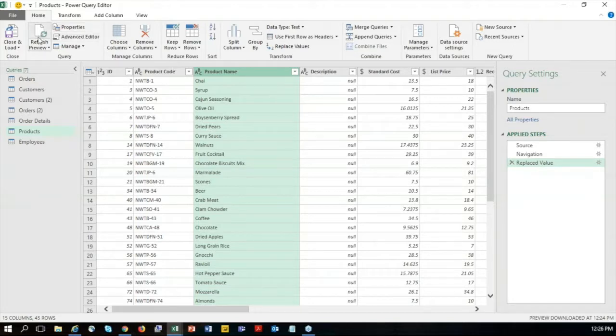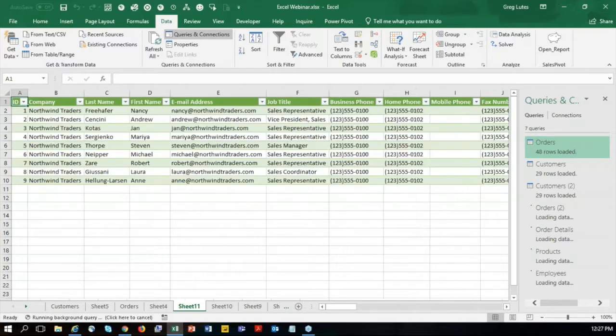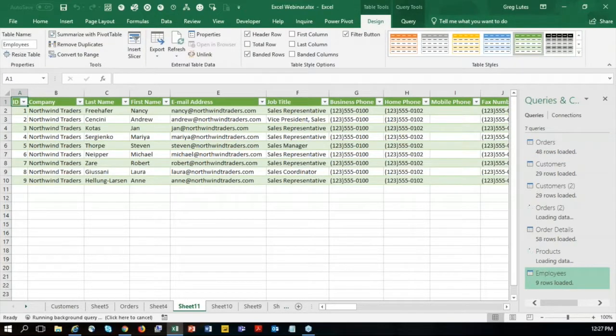Every time I hit refresh, it goes back into the database, reconnects to the database, grabs any more products that are missing from this table, and replaces Northwind Traders in front of the name of the product. So I never have to do this again. I can then close and load this into my data model. And the data model is managed by PowerPivot.